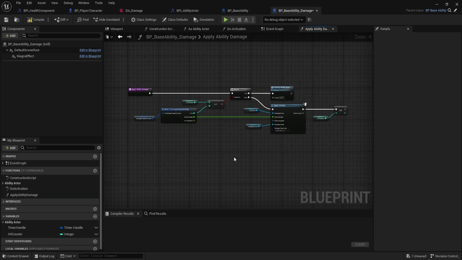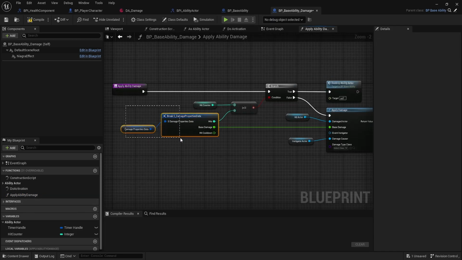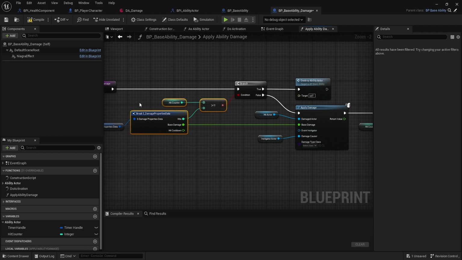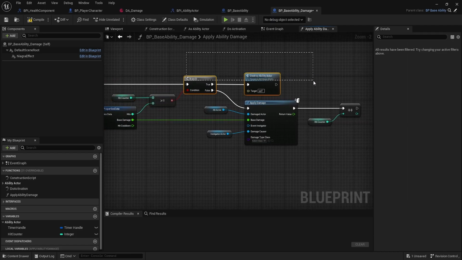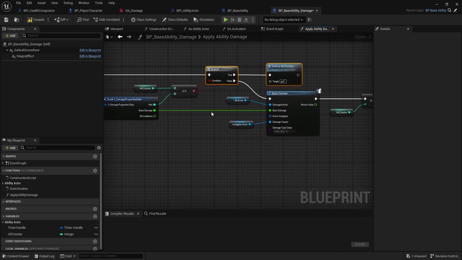Now when we apply the ability damage, all we're doing here is grabbing the properties and checking the hit counter. If it doesn't need to hit anymore, you just destroy it. Otherwise, you apply the damage. Now when we set this up as the damage actor, the hit actor is whatever you're hitting, and the instigator in this case is actually going to be the projectile.